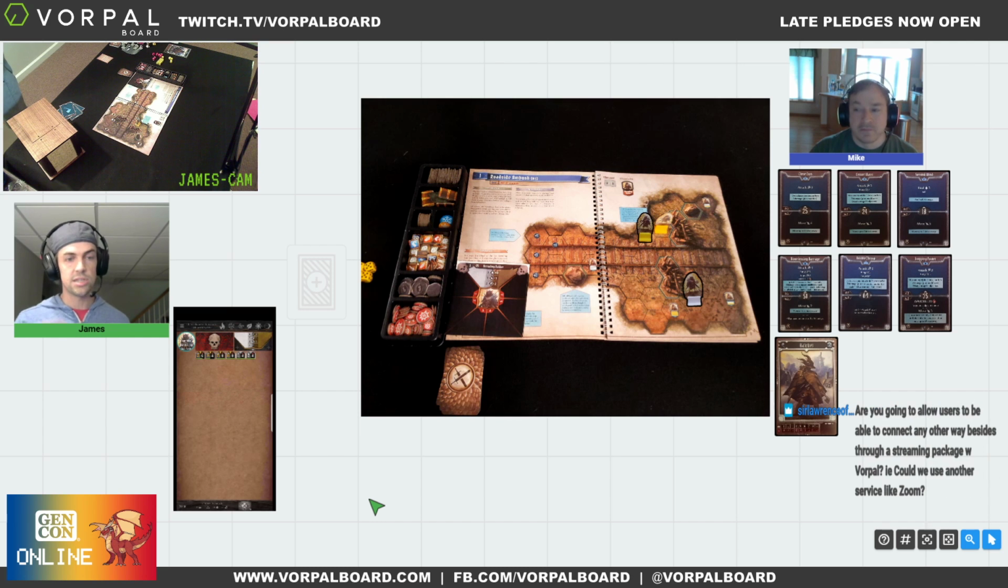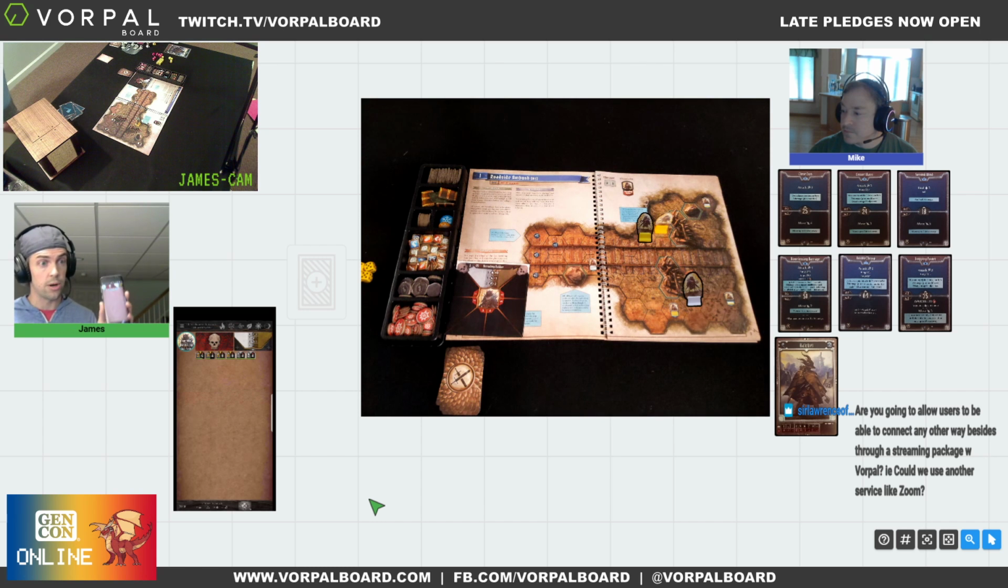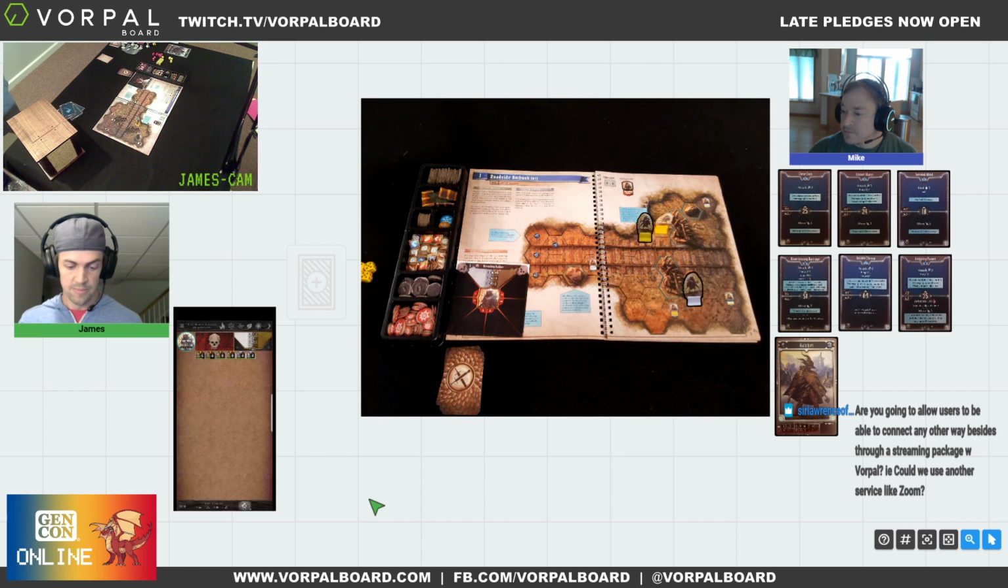It's up to you. That's kind of our goal, is that as a player, you have a lot of options to use all our tools. One of them is screen sharing. All right, so there's Gloomhaven Helper.